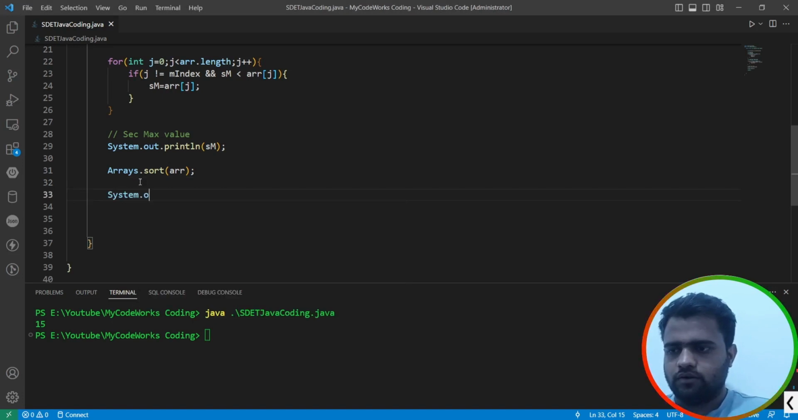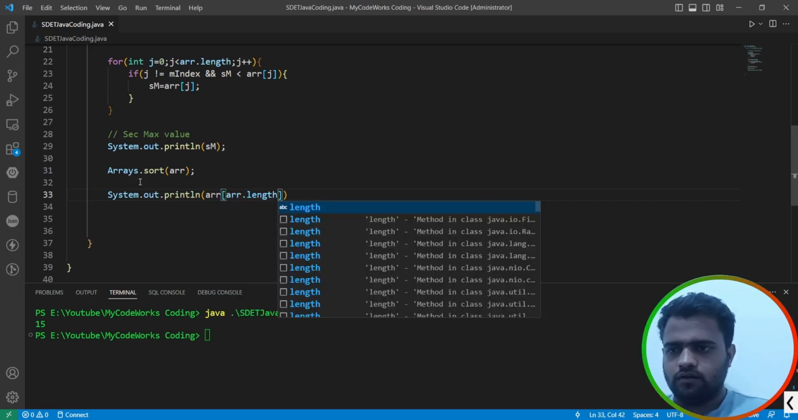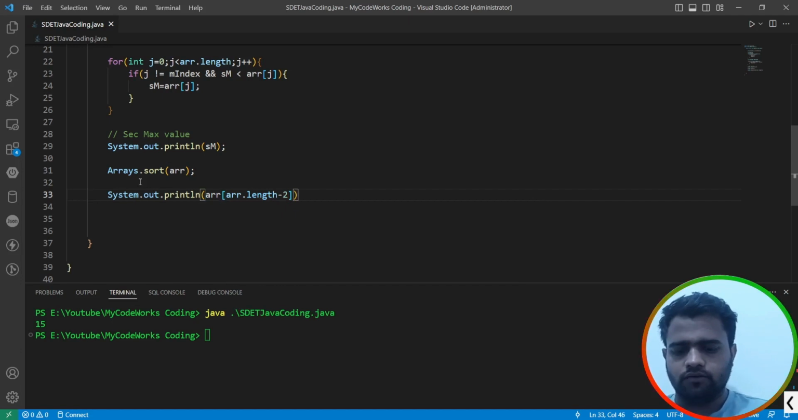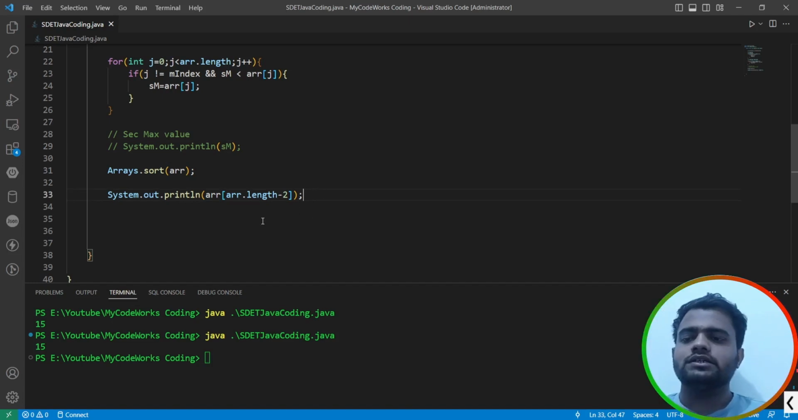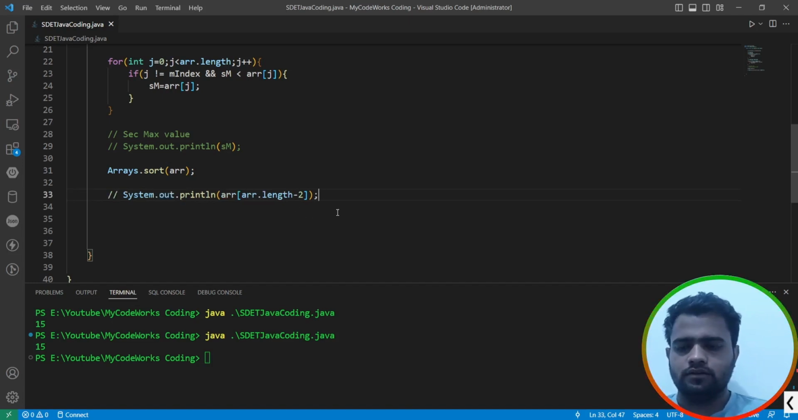System.out.println(array[array.length - n]), or 2. If I say 2 directly, then it will print the same. Let me comment out this one and rerun this again. As you can see here, we are getting 15 as the second max value using this index, or we can say second minimum value. So we can go with the same.